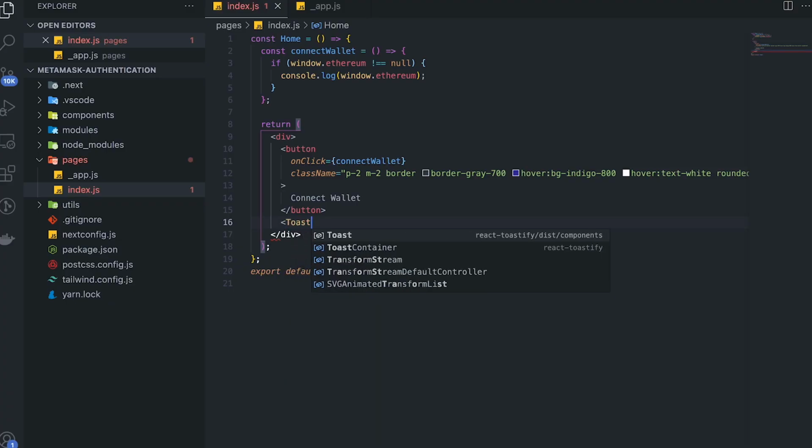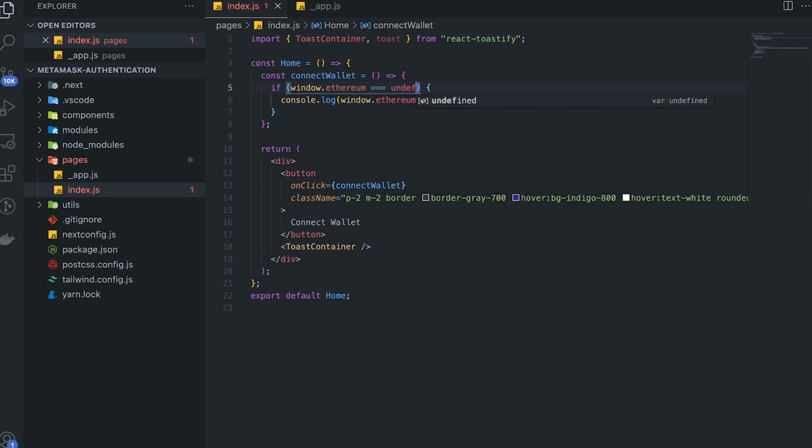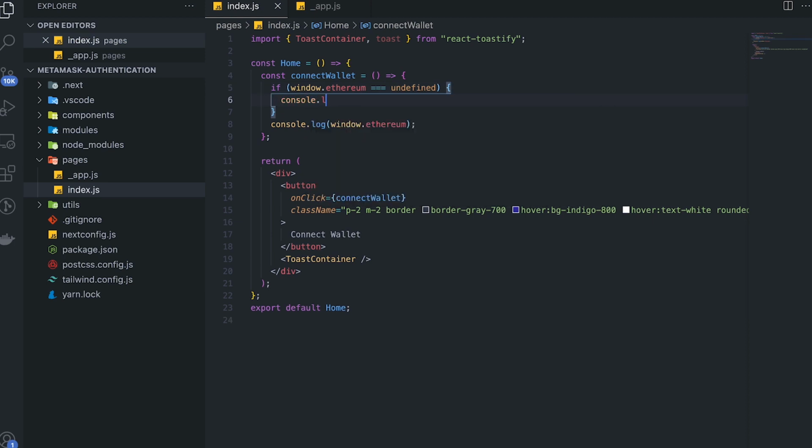And last step, that is step number 3. Fetch the user wallet details and show the user an error accordingly. In step 1, I've already mentioned that we will show the user a message if he or she doesn't have MetaMask in the browser. This is the correct time to do it.